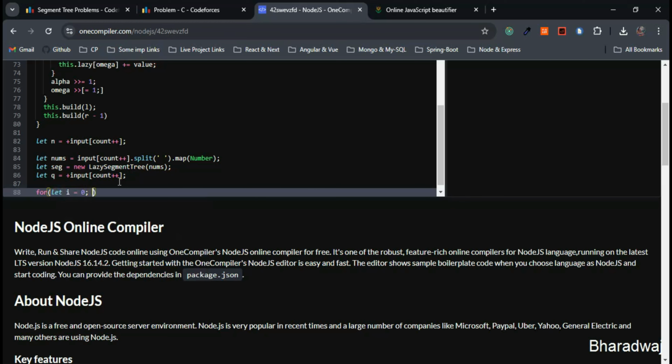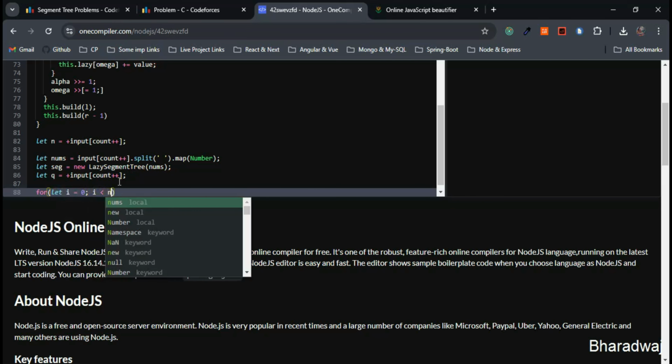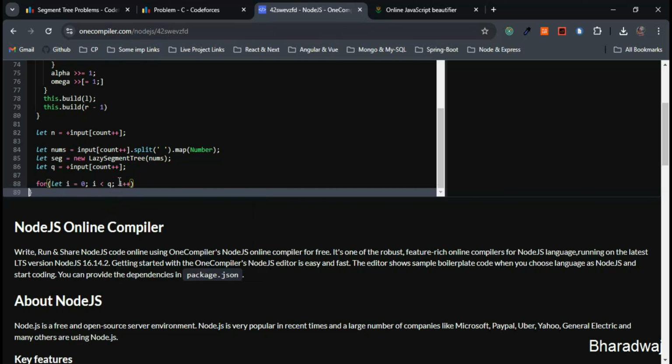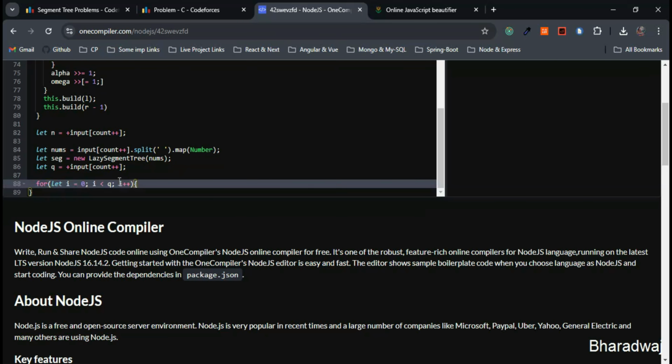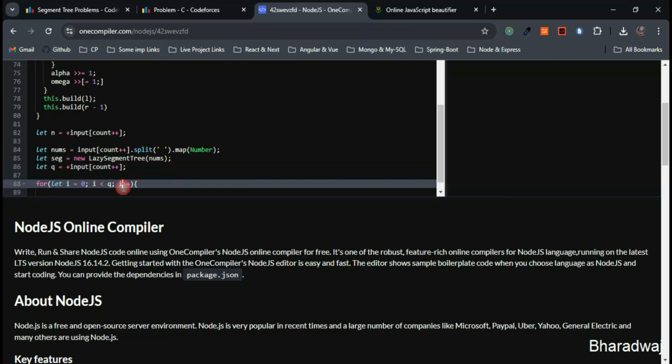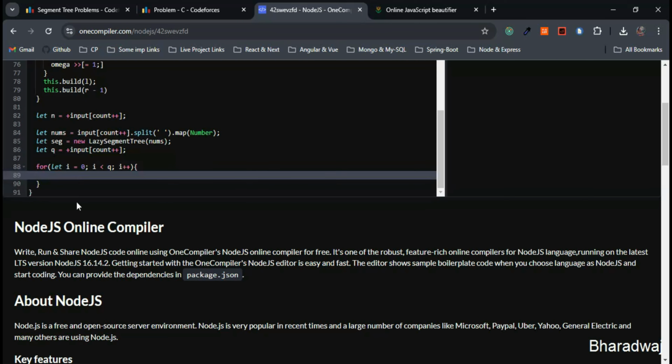So here this will be i equals 0, i less than n. Sorry, this has to be q. I have considered q, right? So yeah, now this is correct.